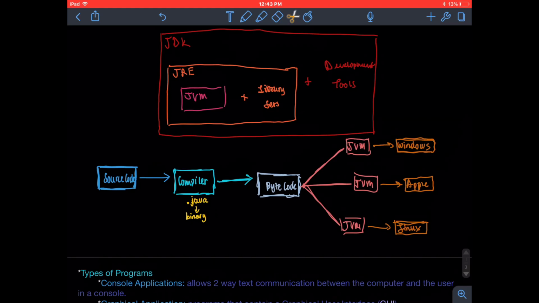Now in the compiler, it changes this to bytecode. And when it converts it to bytecode, we no longer save this in a Java file. We actually store this in a .class extension. And now it's actually not in a binary form, it's in a bytecode form. So we're going to erase that. We change that to bytecode.